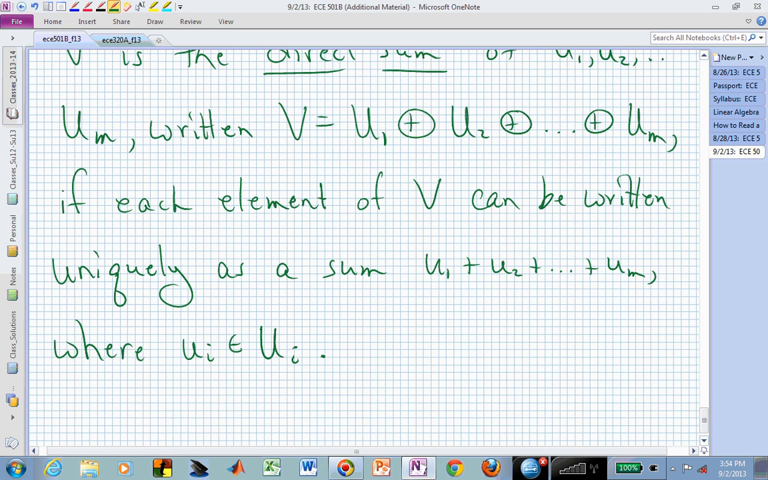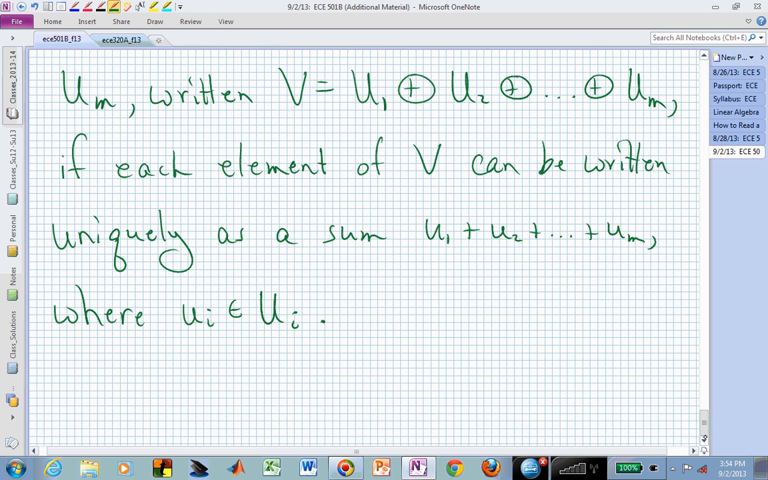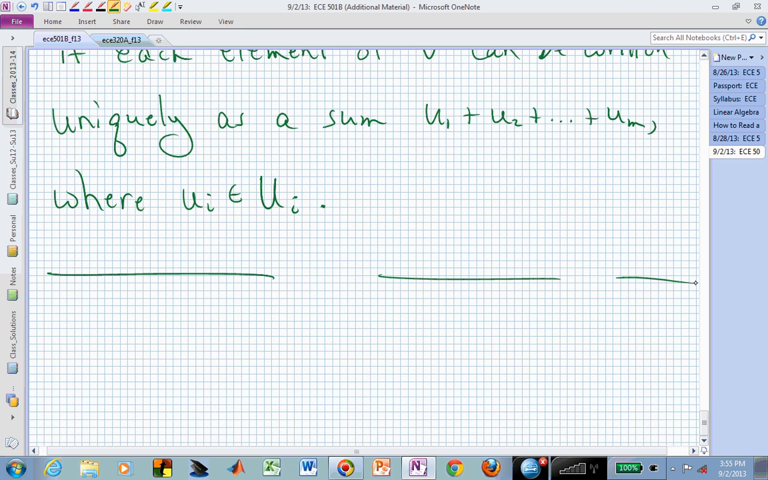Meaning we can't find three different ways or two different ways of linearly combining vectors from U1 up to UM to find any arbitrary or generic element in the original vector space V. We have to be able to find unique combinations from each of those M subspaces. If that's the case, then we have this direct sum of subspaces forming our original vector space V. This maybe will be a little bit more clear if we look at some examples.